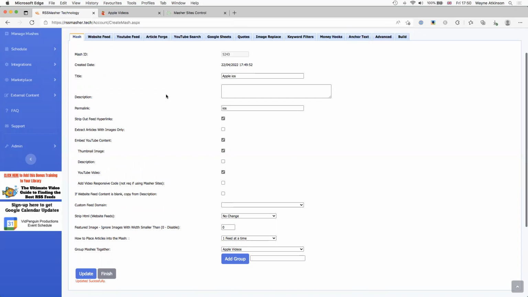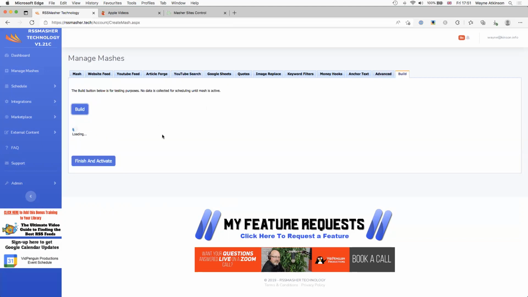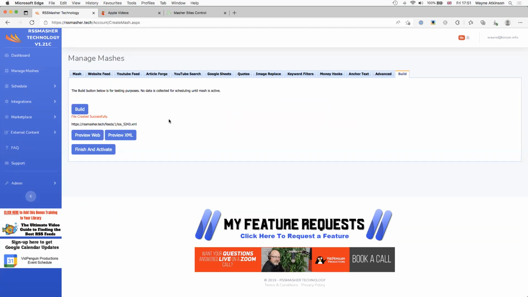That's all we need. I've clicked update. I go across to search, and I change Apple iPad to Apple iOS, and I'm quite happy with that just being the keyword searches. I click update. I go to build. I click build. Now it's passing those keywords. It's going through our proxy system. YouTube's getting the results. We're taking those results and throwing them through to the YouTube API.